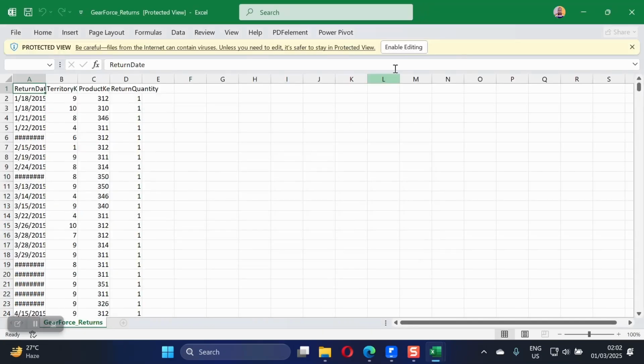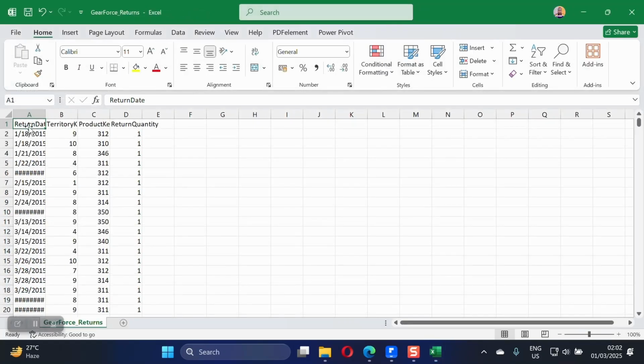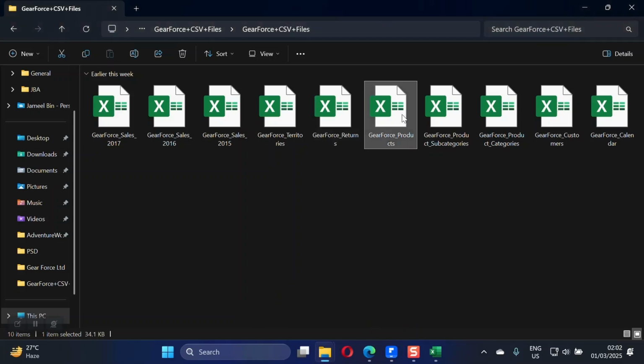And I have something that looks like this. If I click enable editing, we have return date, we have territory key. Now take note, we have what? Territory key. So this is a primary key that will help you connect to other files in this database. Like I said, I will explain more when we move forward. Then we have product key, and then return quantity. So if I go to the next one, you get the gist.